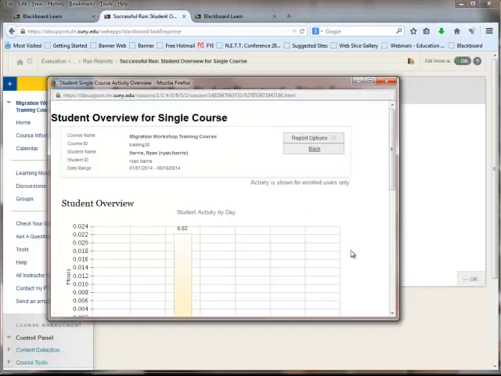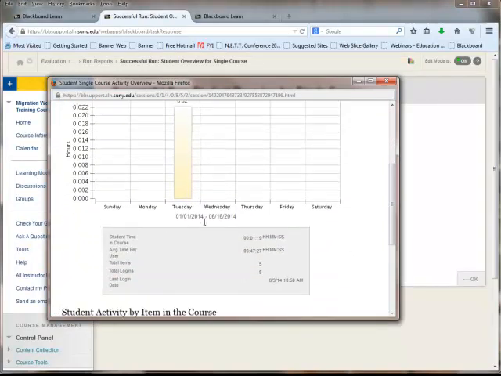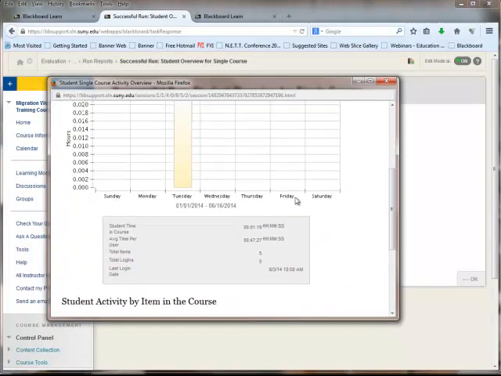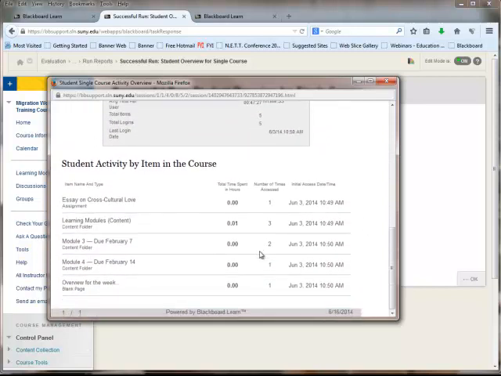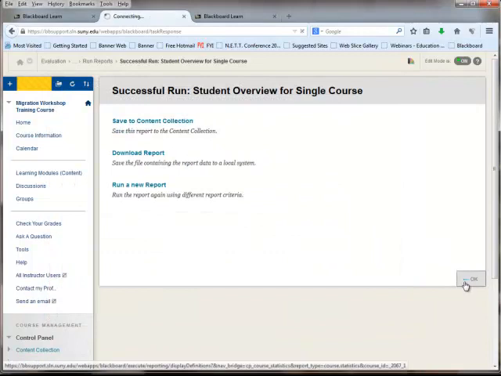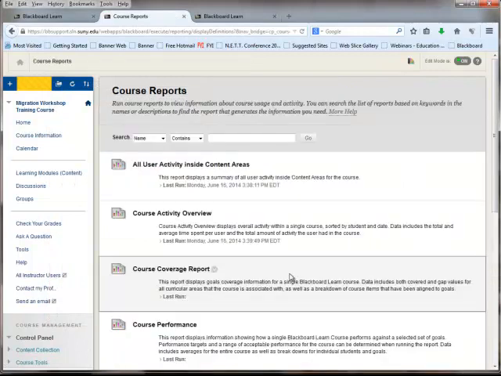And it's going to break down for that particular student what days they're active in, how many hours they've spent on those particular days. And then it's going to give me basically a drill down of what content they've actually gone into and how much time they've spent in each one of those content areas on those days. So he's not very active, so there's not a big breakdown here. Okay. Alright, so that's kind of replaced the drill down of Angel.